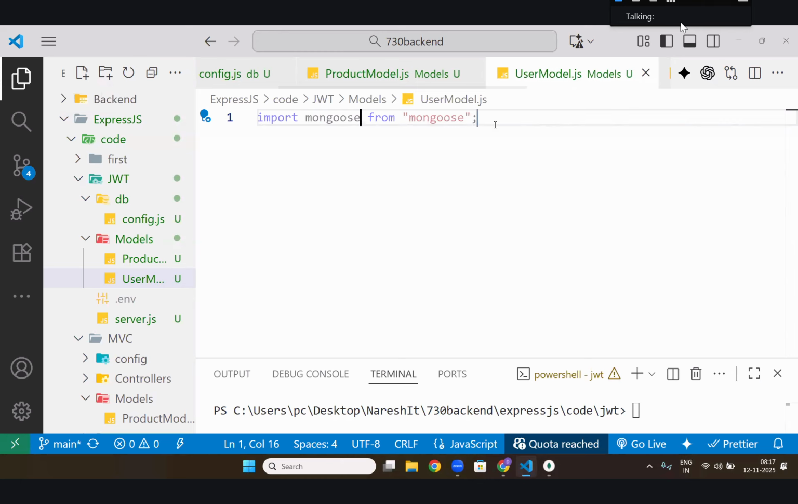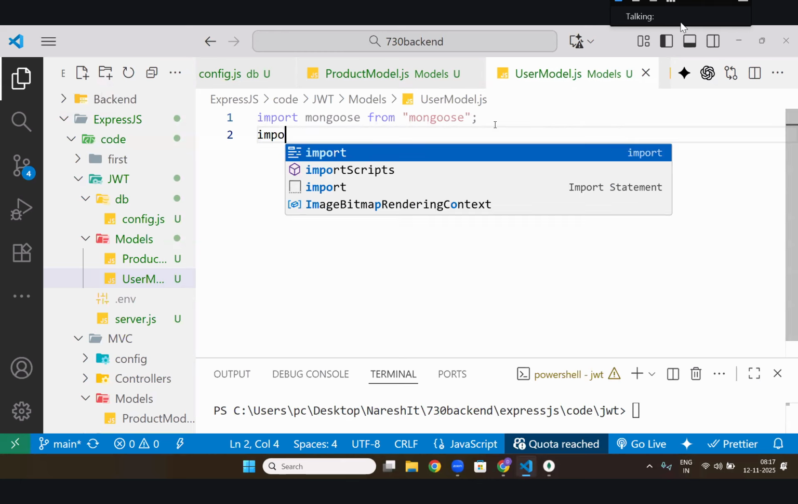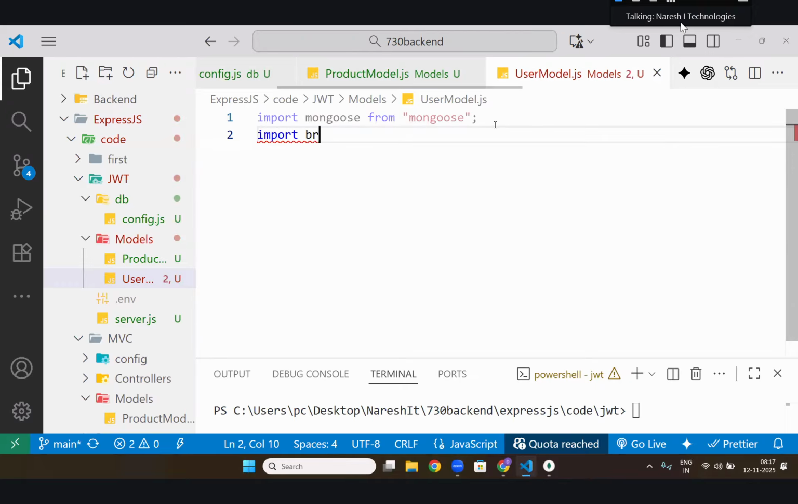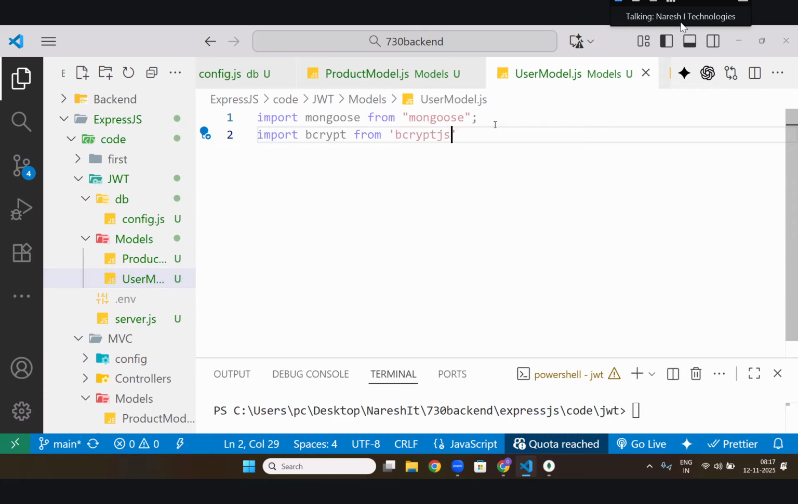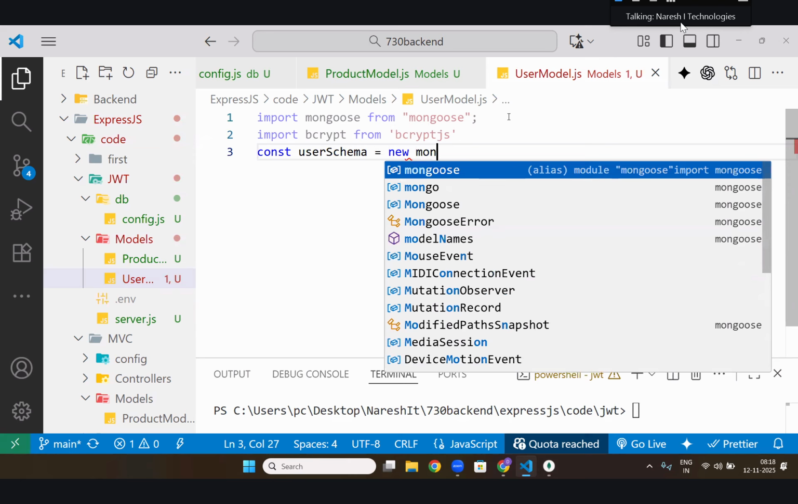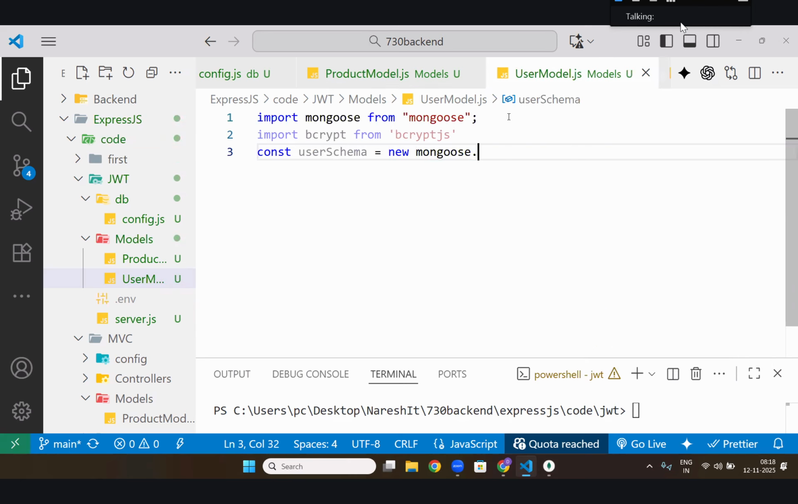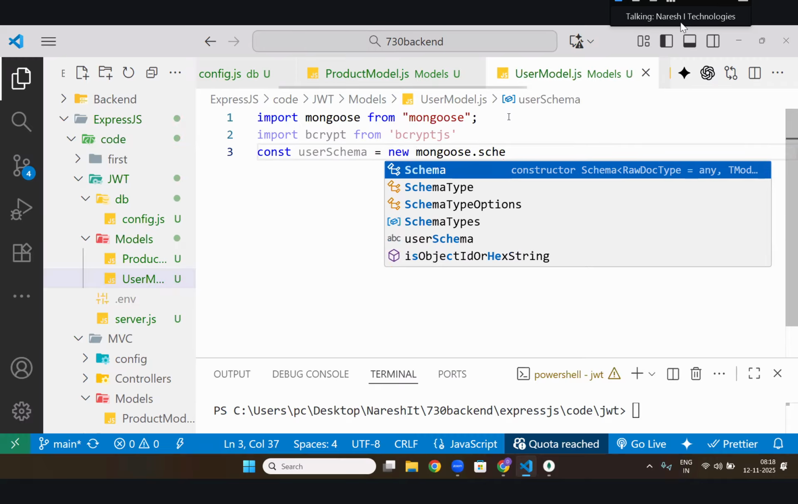mongoose, import bcrypt from bcrypt.js, const userSchema is equal to new mongoose.Schema.